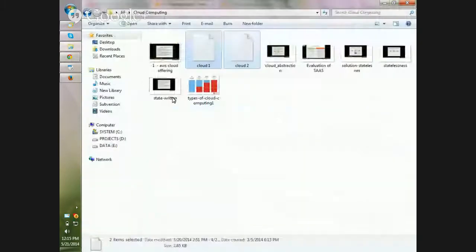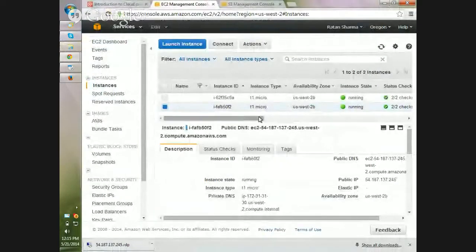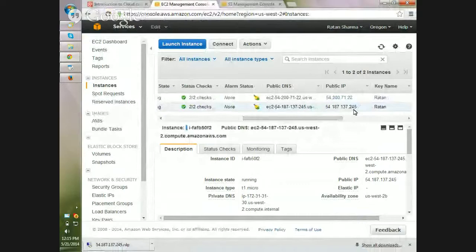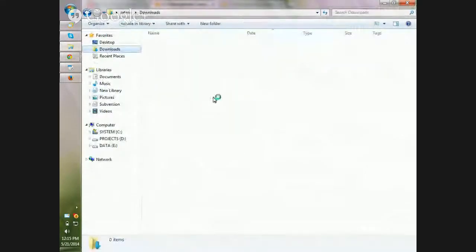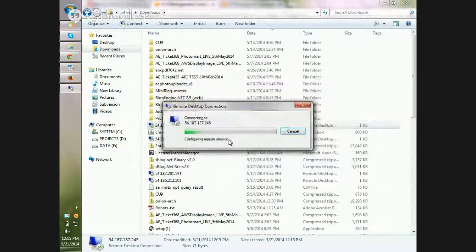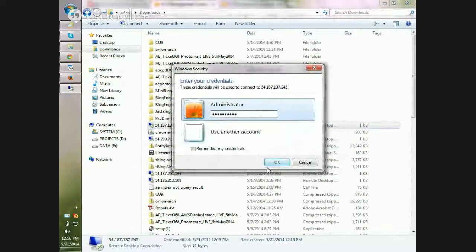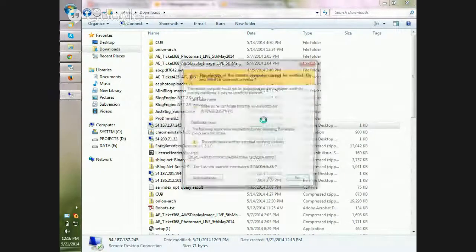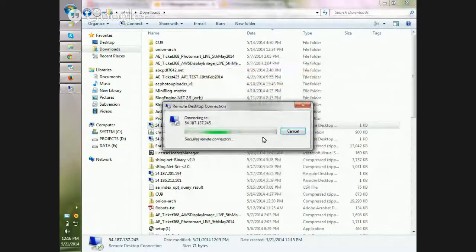Now to use this, the IP is how much? 245. This is the RDP. I'm giving the password. Okay. So the instance was ready and we are now connecting to this instance.